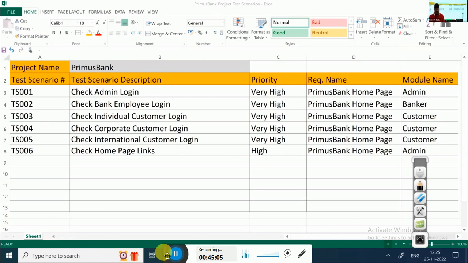Number: every scenario should have a number. What to be tested needs to be described. How important it is for testing needs to be updated. Which requirement and which module the scenario belongs to. In any company, you see the same template.